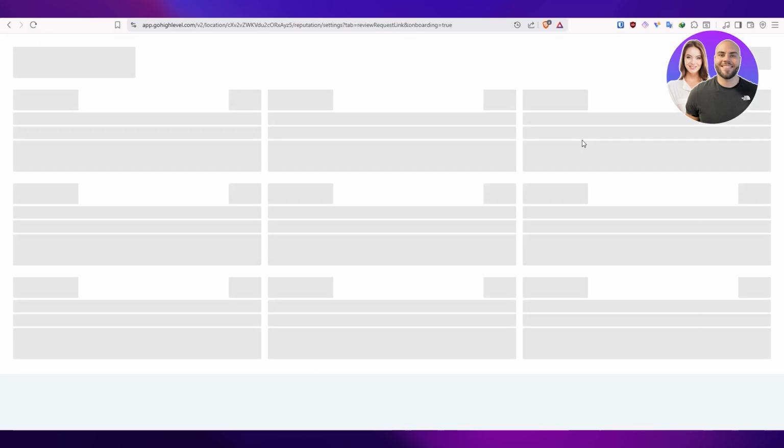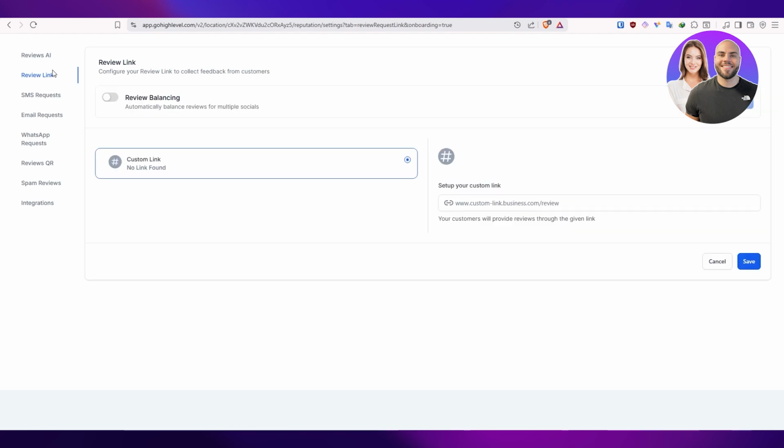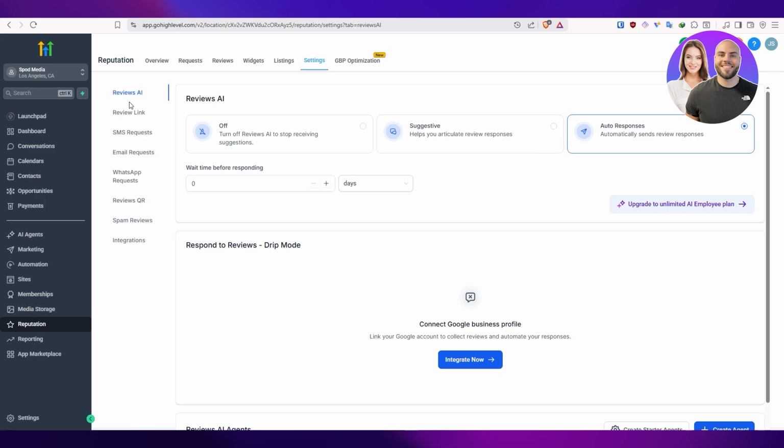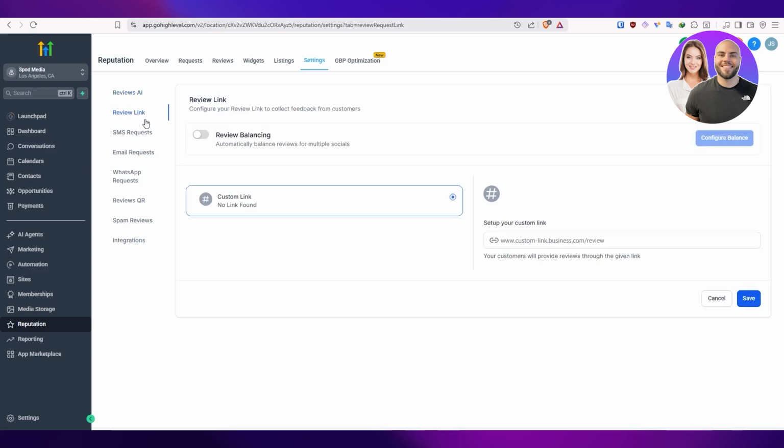You can set up review links by clicking on that button. It'll take you to this section with all these different options. Go into settings, and here you've got review AI, where you can use the AI to get reviews. Here you can select auto responses or turn it off completely. Here you'll receive all of your reviews, and you can review them. You have the review link, so configure your review link to connect the feedback from your customers. You can turn this on and add a custom link if you want.